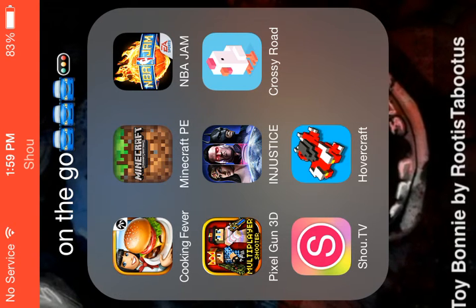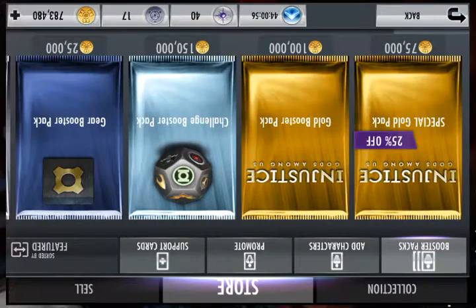See, I just got the most wanted pack. So I do have Raven, so that's good. Harley Quinn. So that's the hack. It's a pretty good hack. I'll do it with the special gold pack, just for you guys to see.